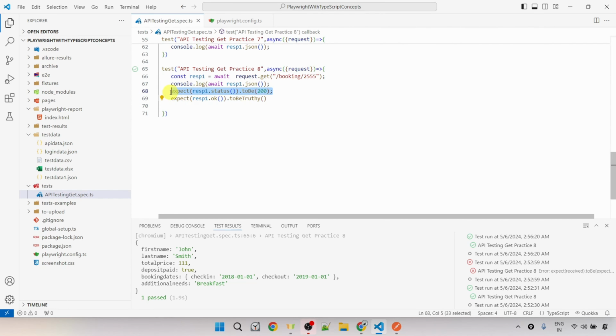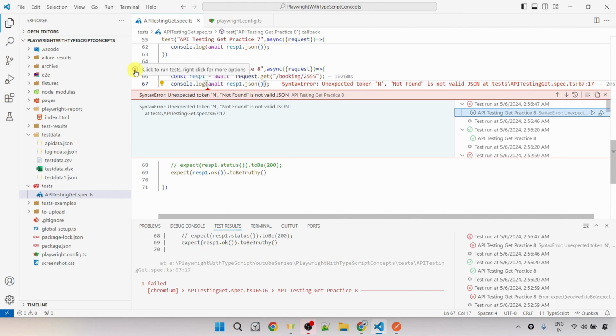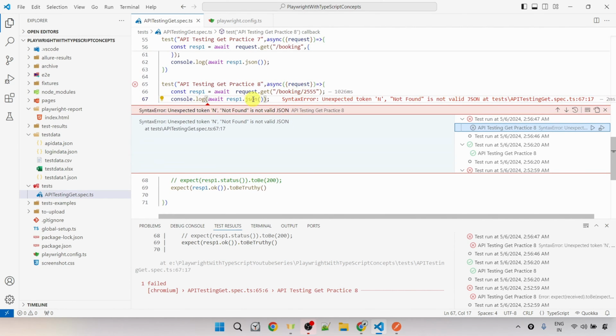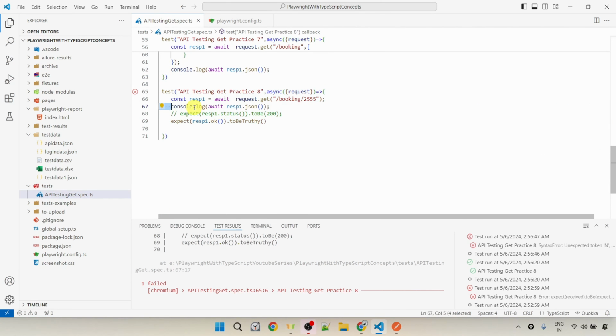Let's comment out this part so that we would be able to see this assertion. Otherwise, it will fail at this assertion only, and it will not come to this point. Okay, again, let's execute this one. And this time, see, we have got the failure because it has not found the response, but it failed at this console log only. So let's comment out this part also. So then only we would be able to see the failure for this assertion.